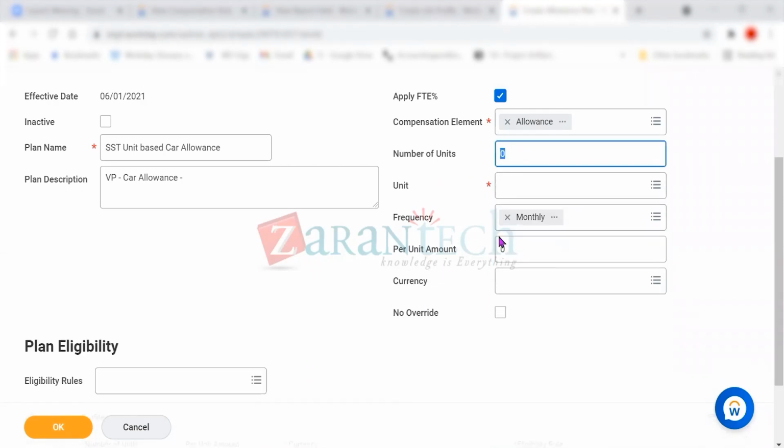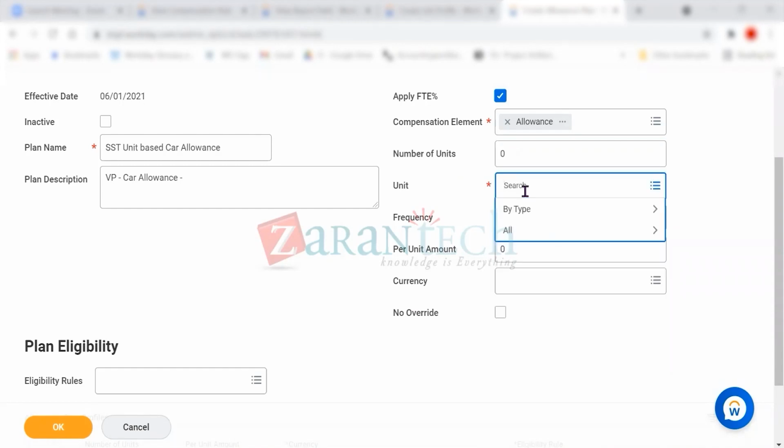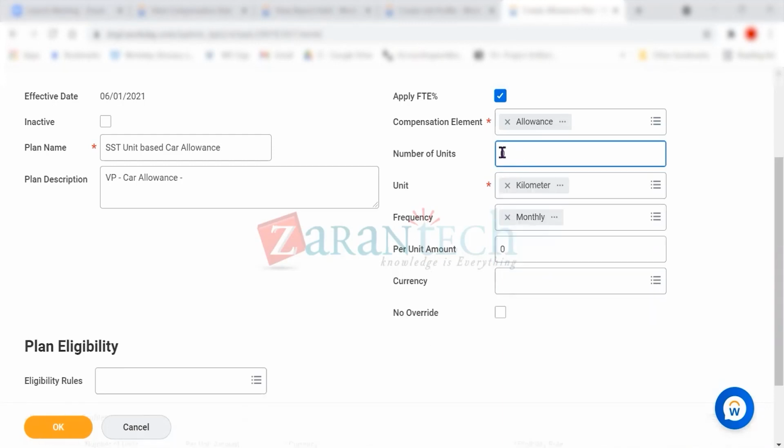And number of units, if they say units, it will be kilometer, right? Kilometer. Okay. And for number of units, they wanted to give a capping. So for capping, for kilometer, it depends on how far your company is, and the to and fro kilometer, how much it is coming. For example, let's take it 500.